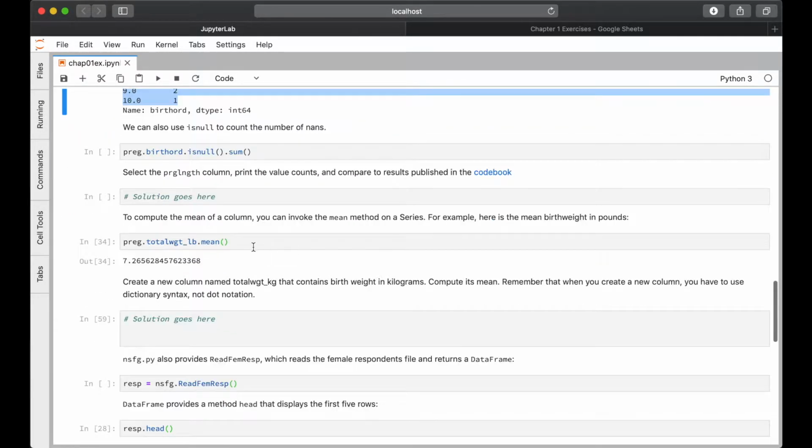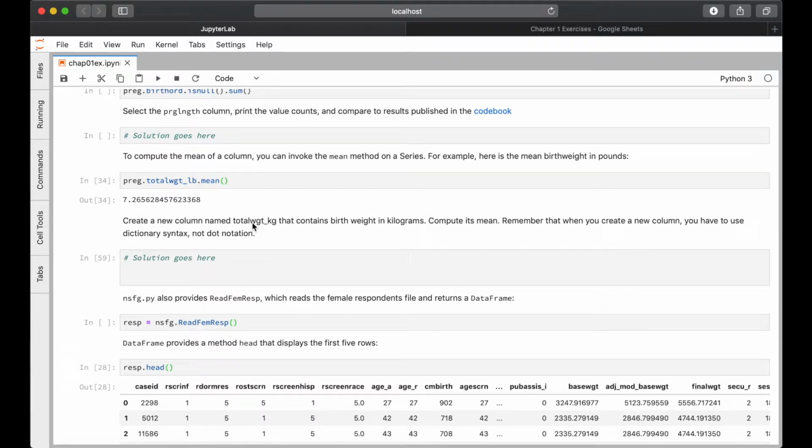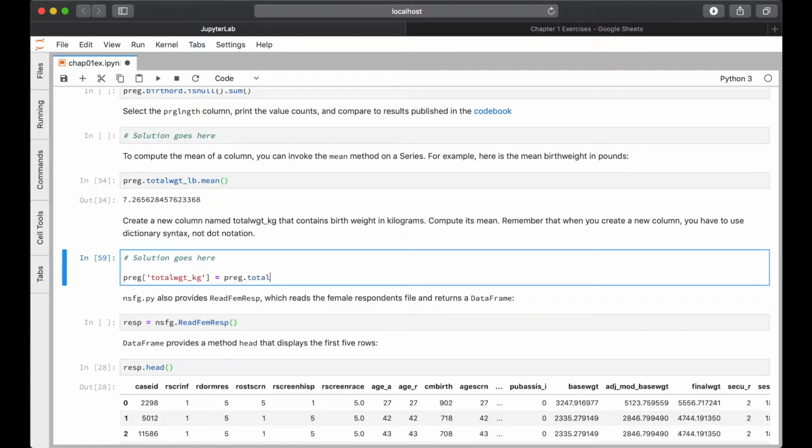Okay, skipping some redundant cells, create a new column, total weight in kilograms, and compute the mean. When you're creating a new column, you cannot use dot notation. So we have to use square brackets and quotes. Total weight in kilograms. Alright, and now we're going to take total weight in pounds and convert it row by row and stick the answer row by row in total weight in kilograms. Luckily, data frames allow us to conduct operations on entire columns all at once. So first, let's pull that column, total weight in pounds, and divide it by the factor 2.2.